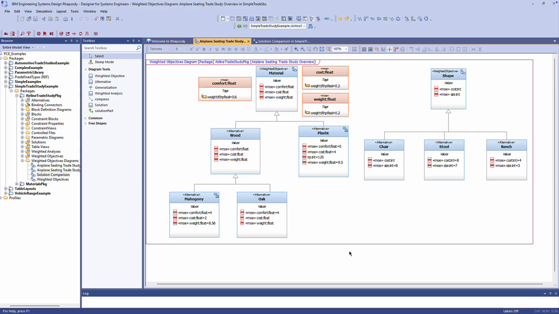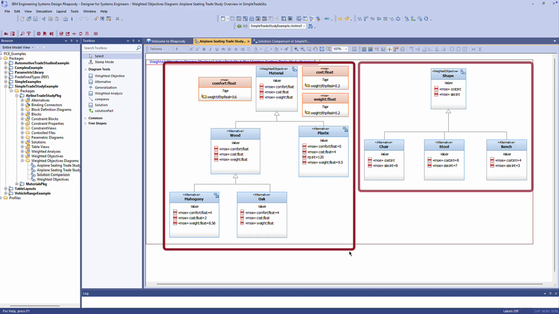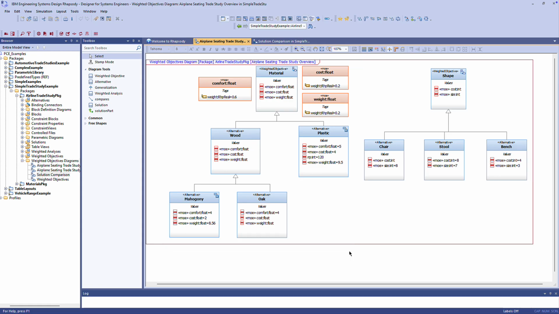Here in this sample model, we have a trade study to decide on which type of seat we want to include in the aircraft for a new budget airline. We're evaluating our choices based on two weighted objectives: the material, and also the shape and size. As we saw in previous videos, these have weighted measures of effectiveness, or MOEs, and now the potential alternatives have values for those MOEs, some of which, by the way, were calculated using parametric constraints and Rhapsody's parametric constraint evaluator.